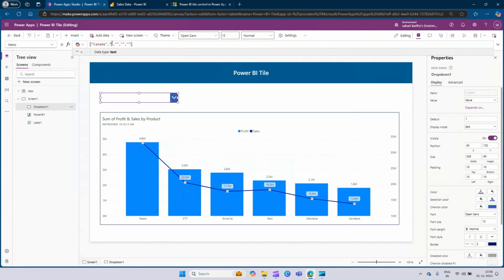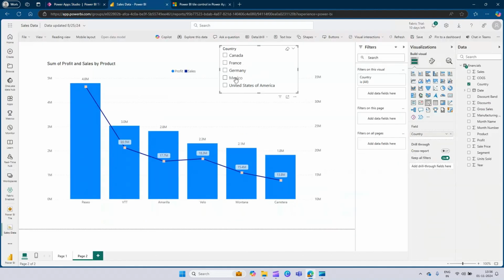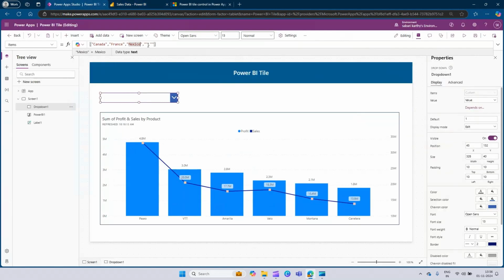Next is France, followed by Mexico. Let's go back and recheck the names. Germany and United States of America. So let's enter Germany. And finally, United States of America.